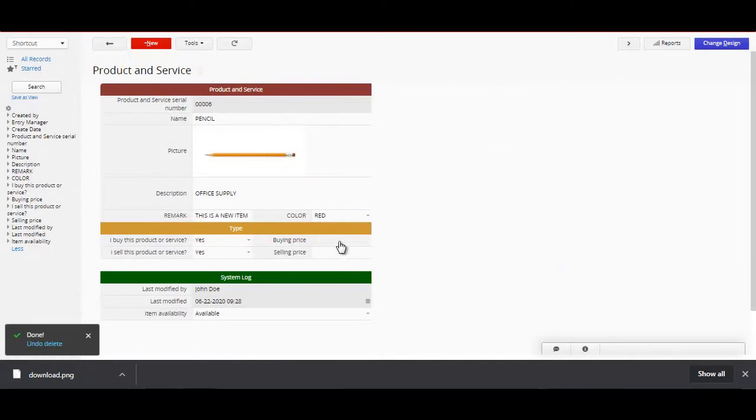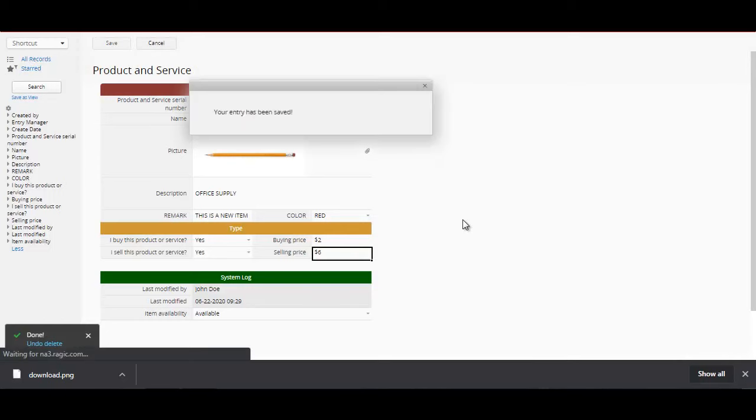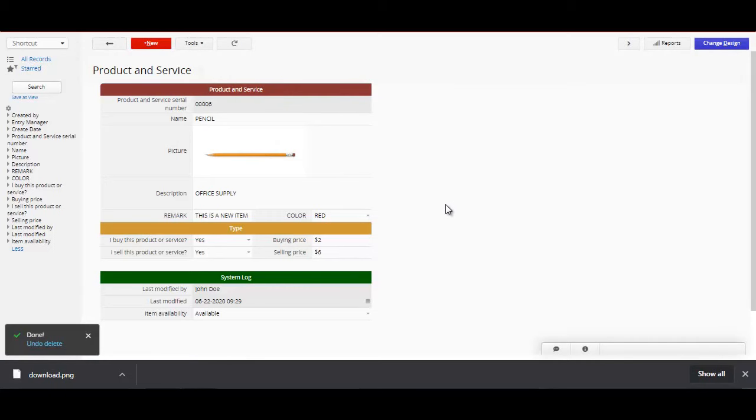Now, we forgot to put a price on our pencil. So the buying price is 2, the selling price is 6, and then save. So this is how easy it is to customize this module for products and services.